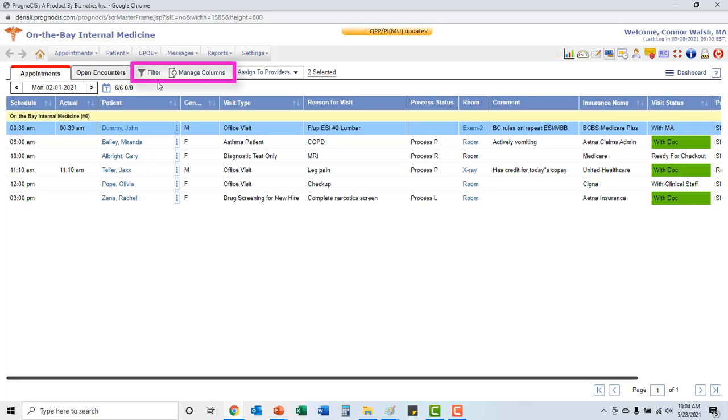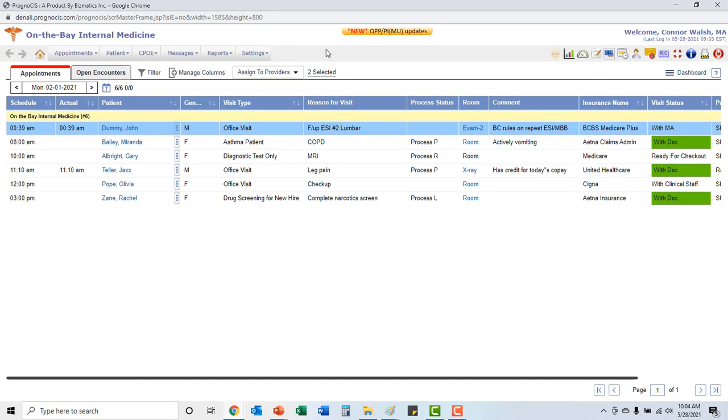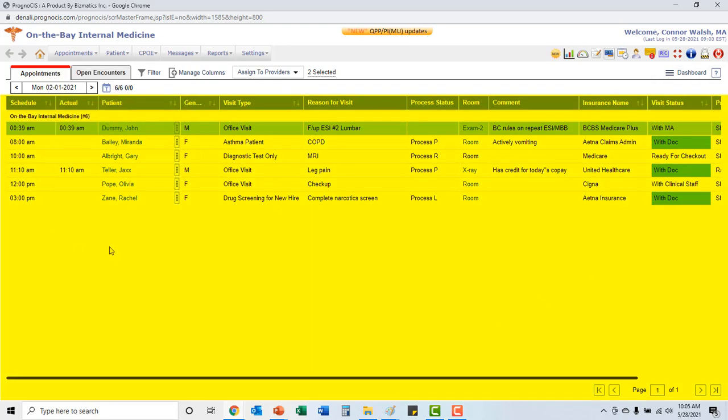To the right of those tabs, we have some additional labels, the filter, manage columns, and in this case, I have an assigned to provider because I am logged in as a medical assistant. If I were logged in as a provider, this would say assign clinical staff. And if I were logged in as a non-clinical person, this tab would not exist at all. Now, once you have assigned yourself, there will be an indicator here of how many providers you are assigned to. If we follow our eyes across the screen, there is also then an icon to get into the dashboard as well as the help. Now, this viewing section is what changes based upon what you're doing in the system.